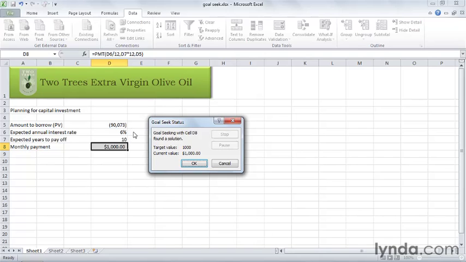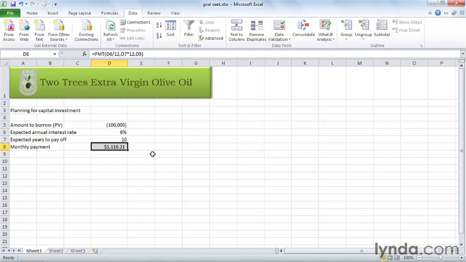Now, there's 2 things we can do. If we click OK, it will leave these numbers permanent. If we click Cancel, it'll go back to the original numbers. Well, let's look at the opposite. Maybe Two Trees is flush. We're selling olive oil like crazy, and maybe the company can afford $1,500 a month.